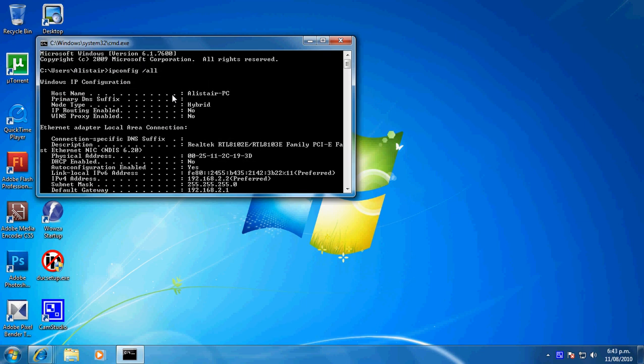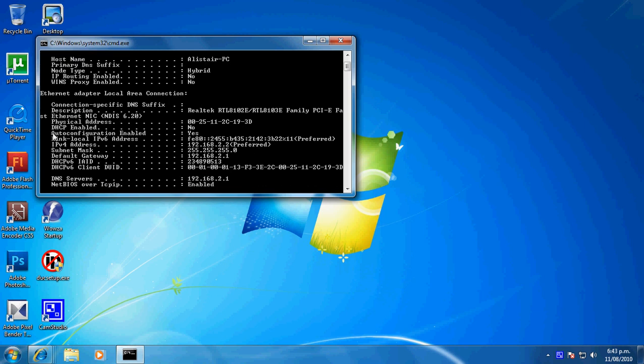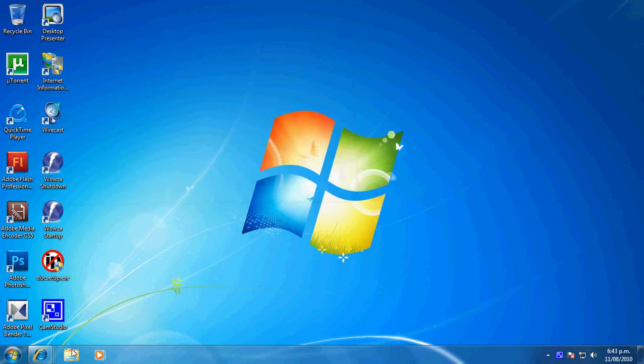And under your default network card, which should be the local area connection, you should see under IPv4 address, that's your IP address that you should be forwarding it to. So in my case it's 192.168.2.2. So we get out of that.